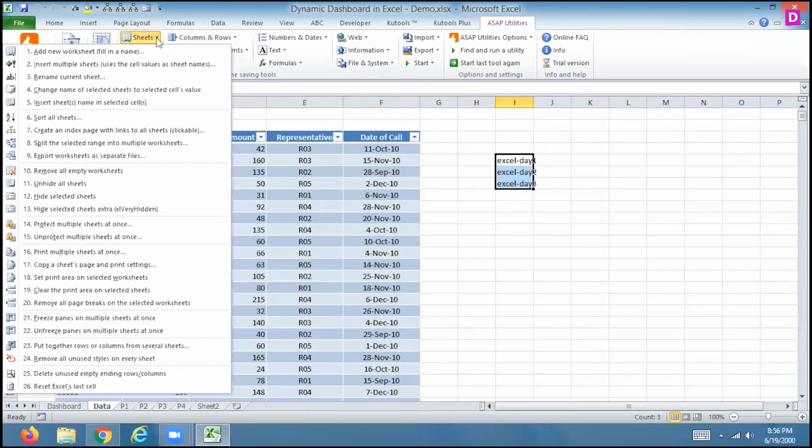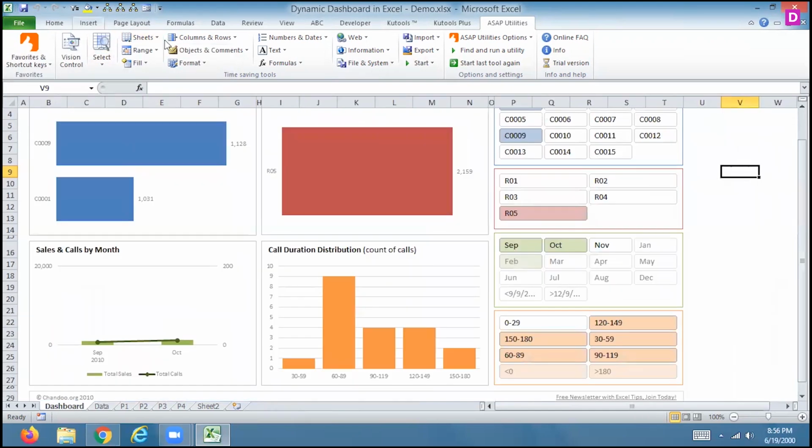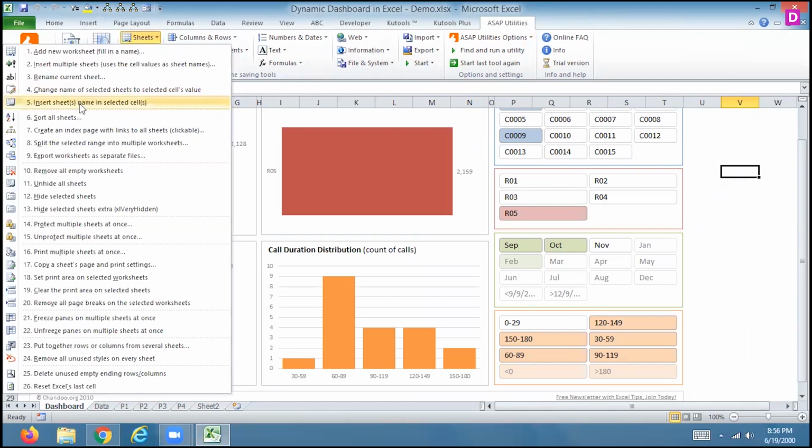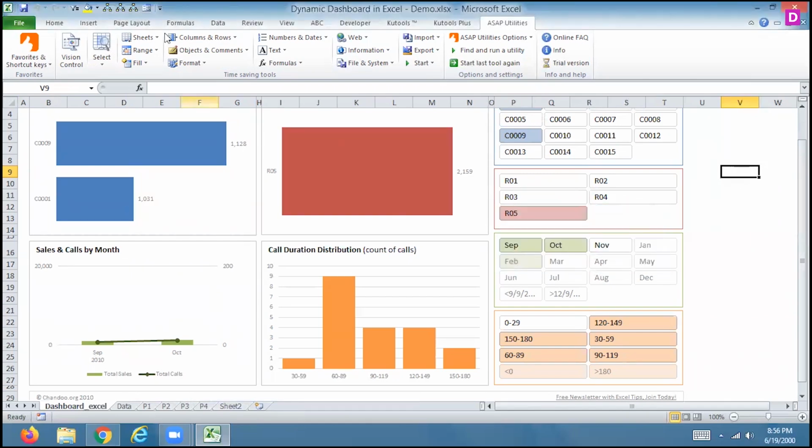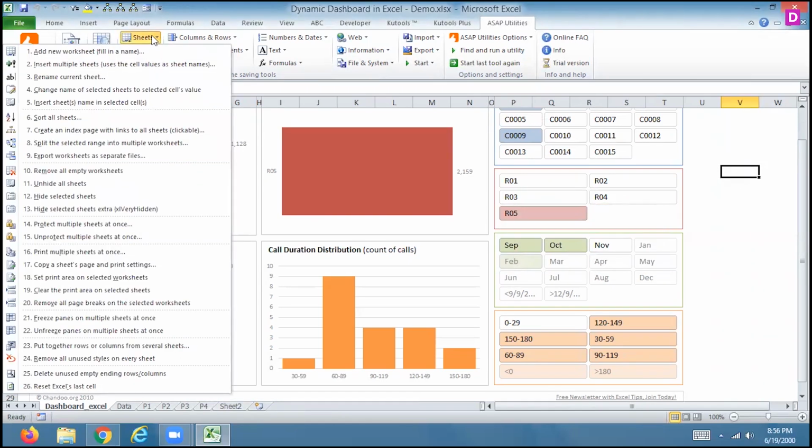Now, rename the current sheet name. What can we do to rename the current sheet name? Right-click and rename this value. If the dashboard name is here and we want to write ASAP utility sheet, we rename the current sheet name. For example, I will write here dashboard Excel. So this sheet is renamed now, and you can see this data sheet is renamed. This is called renaming the current sheet name.